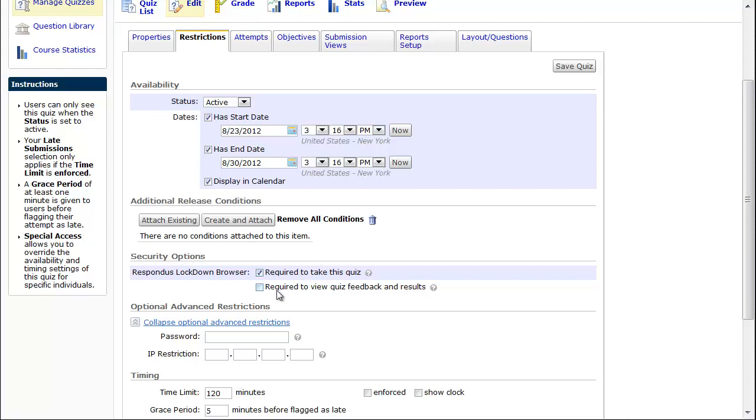The next checkbox is going to require them to be in Respondus Lockdown Browser to view quiz feedback. So this would be what they see after they turn in their assessment. You can set up something called the submission view, which we're going to talk about in a little bit, and they would be required to be in Lockdown Browser to see feedback after their assessment. So again, you can enable these if there's something that you want to use on your assessment.